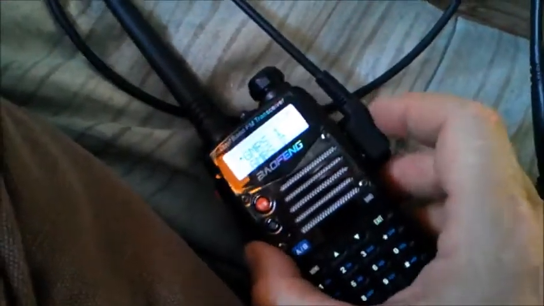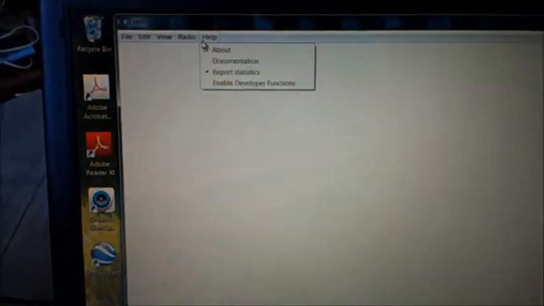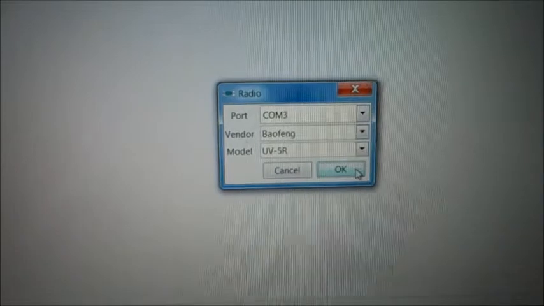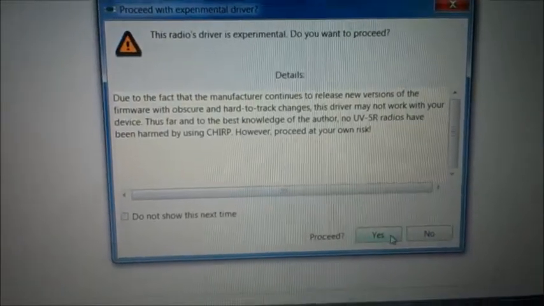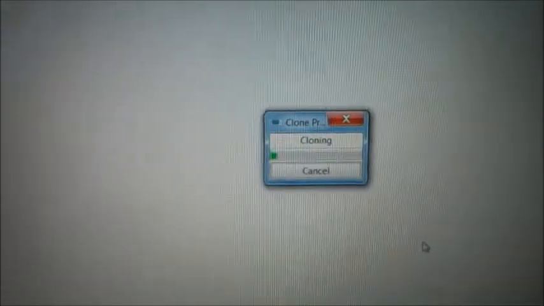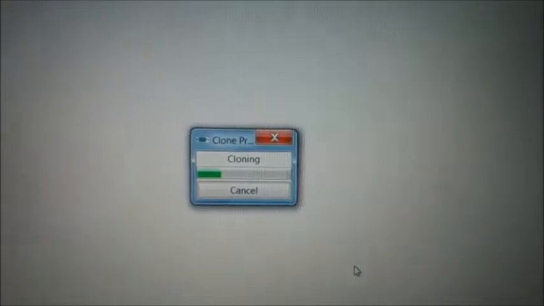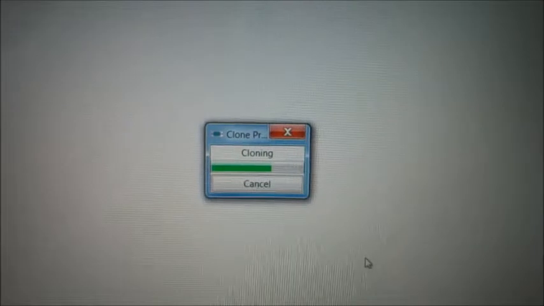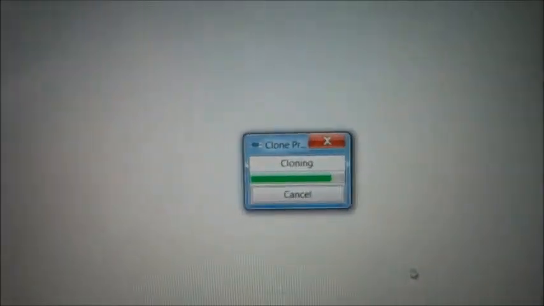Channel mode doesn't seem to work. So there we go. Make sure the plug's in there. Let's try it one more time. Click download. Okay. Yes, there we go. Okay. You've got to turn your radio on without being plugged in. There's a misstep. See? So we want to make sure we're at the right step.